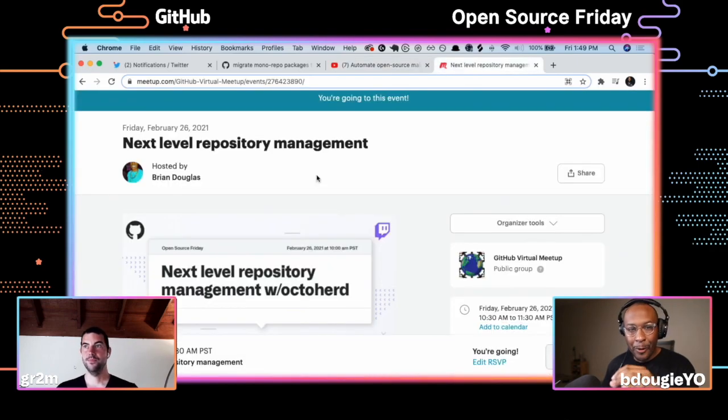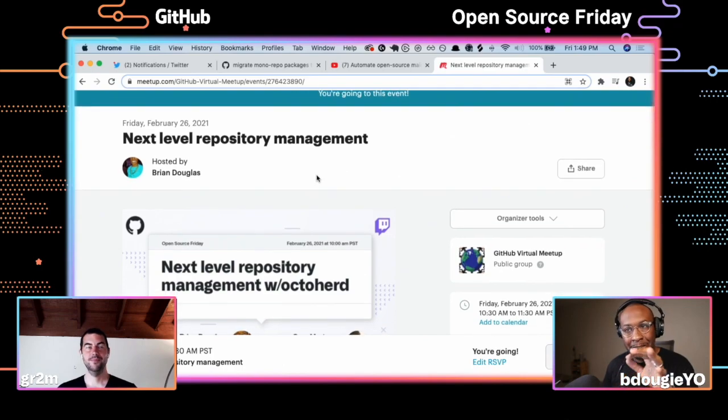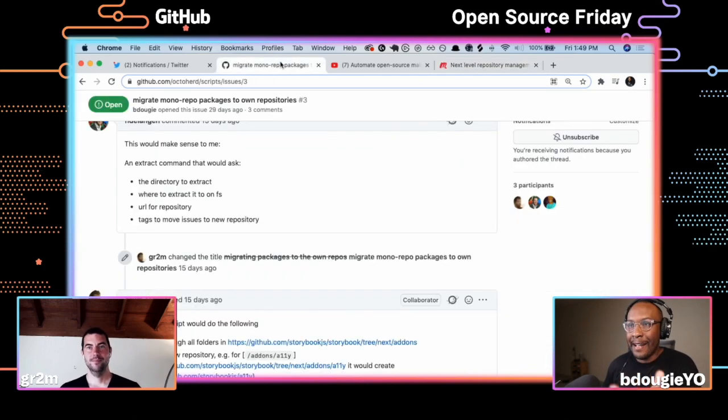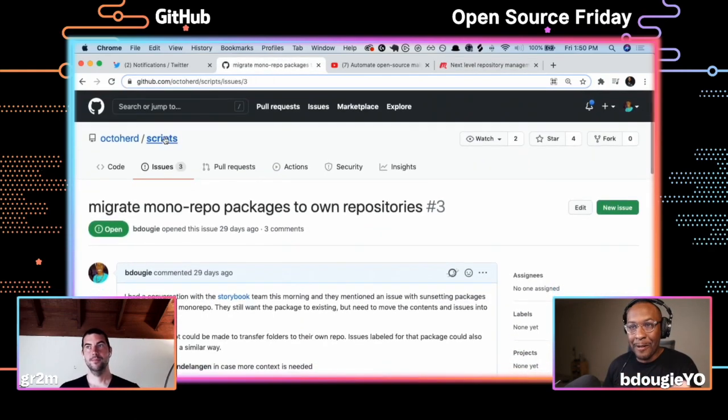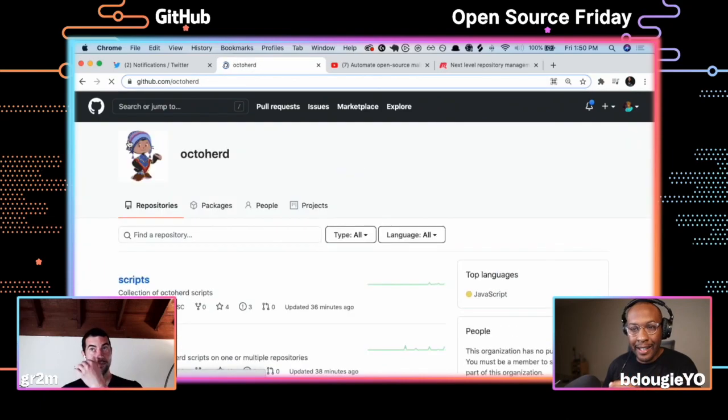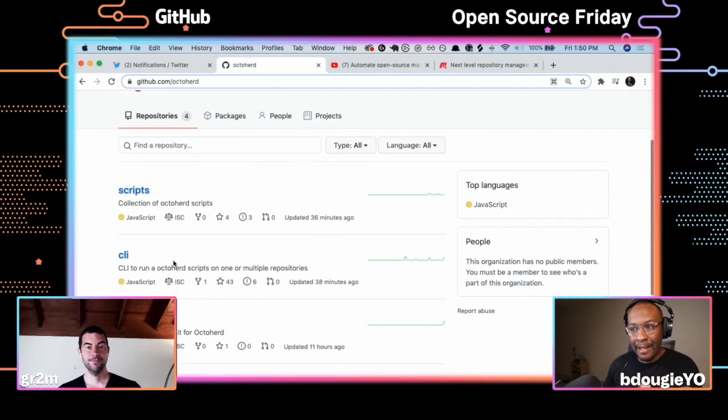But today, we're going to talk about next level repository management. So we're moving to the next level, and if you don't mind, we could just go ahead and jump right into Octoherd and what Octoherd is. So you gave a brief explanation, but do you want to talk about where it came from and what it's sort of doing today?